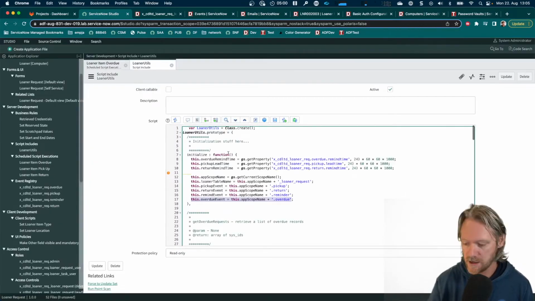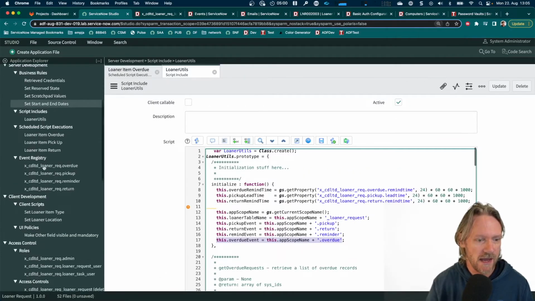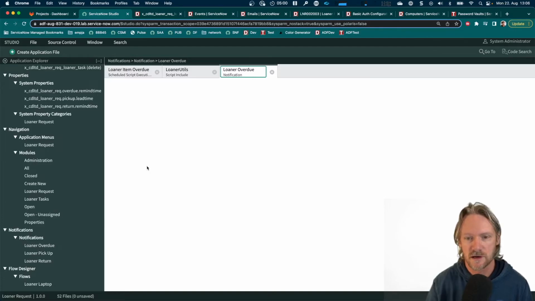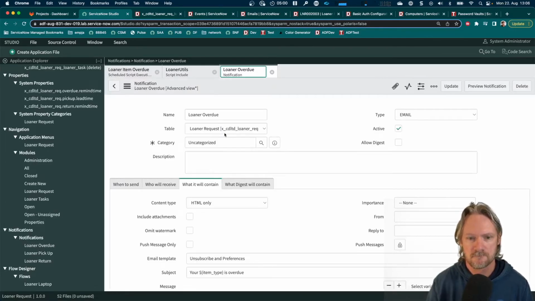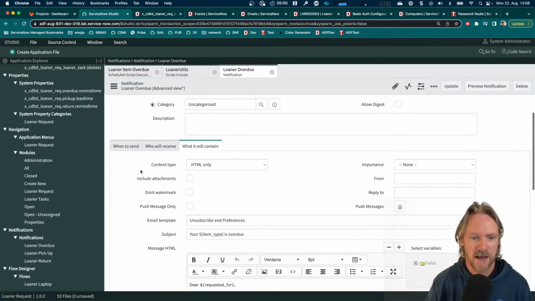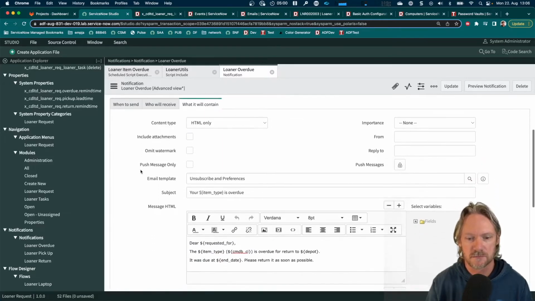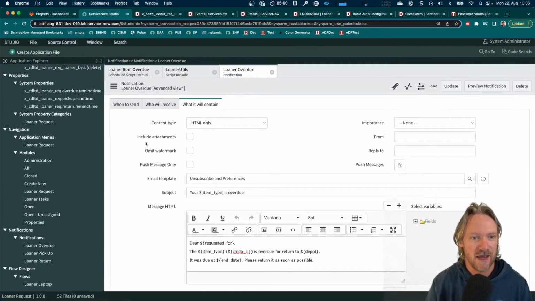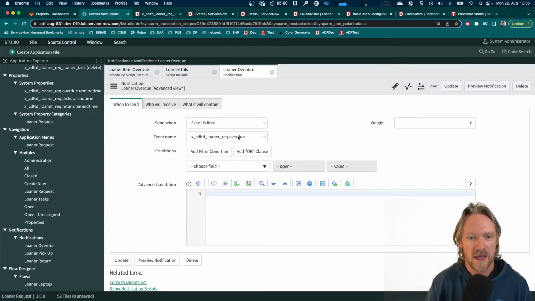Okay, so if we come back here, I do believe I have a notification for this already set up and ready to go. Again, no web service calls here, just some standard text to remind the user politely to bring the overdue device back. And then importantly, the trigger here is that overdue event that is referenced again in the script include. So let's go ahead and test this.